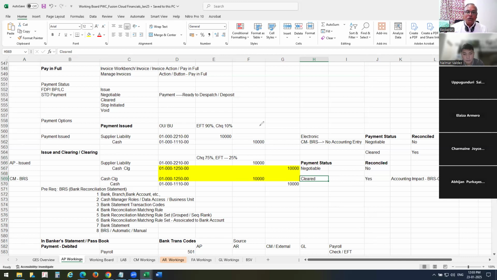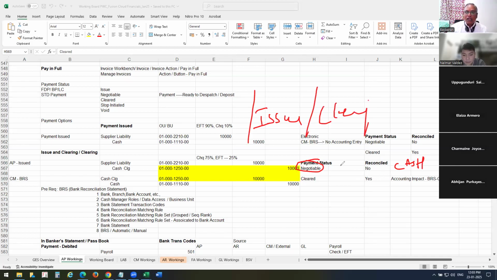Now the question. If you are using issued, at negotiable itself you will get the cash account. If you are using issued and clearing, at negotiable it is cash clearing, and after cleared you will get the cash account. Got it? So do you want cash clearing or not? That you have to set under the payment option. Your trainer selected straight away issued only, which means he never gets cash clearing at all. So very simply, with BRS or the cleared status, whether you need an accounting entry or not, that we have to discuss.